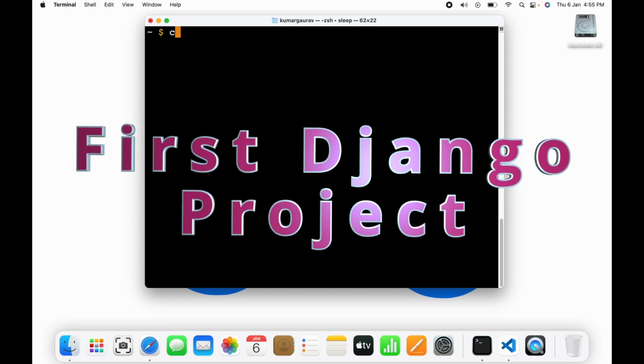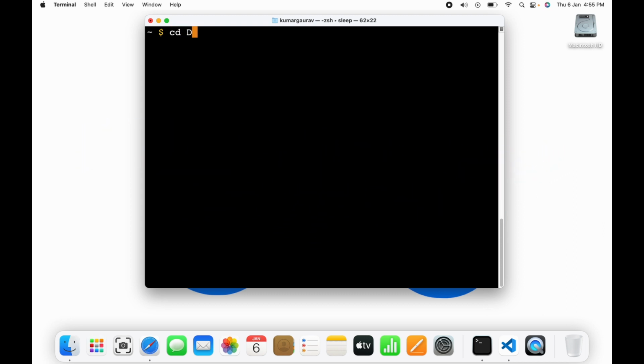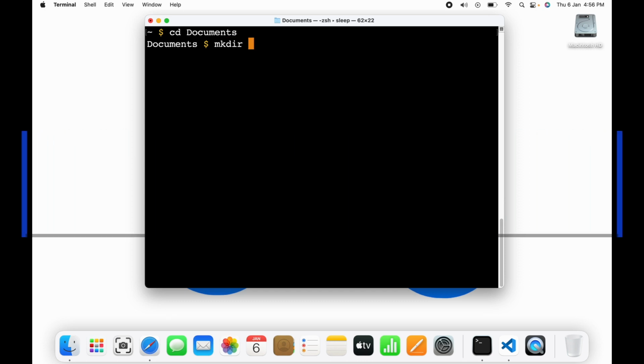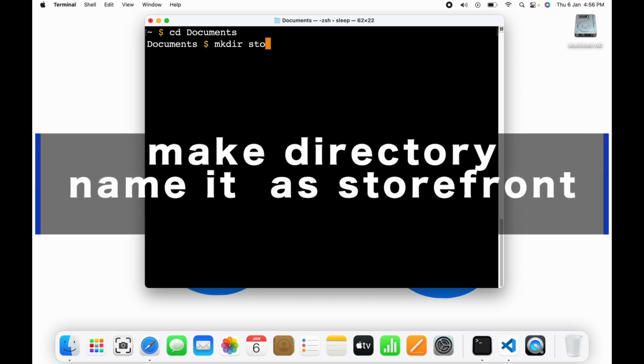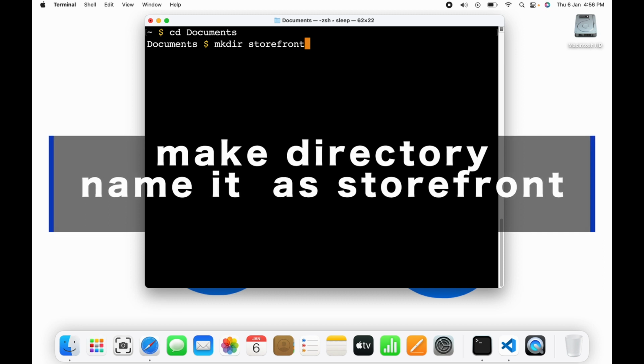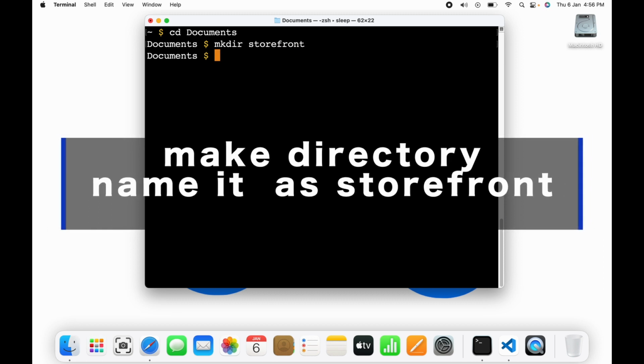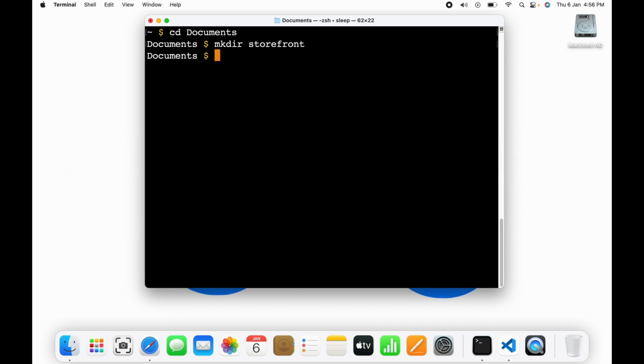So I'll create it inside my documents. So I'll write cd documents. Okay, now inside this documents I'll make a directory. I'll write mkdir and I'll name this directory as storefront. Okay, now I'll go inside this directory. So I'll write cd storefront.